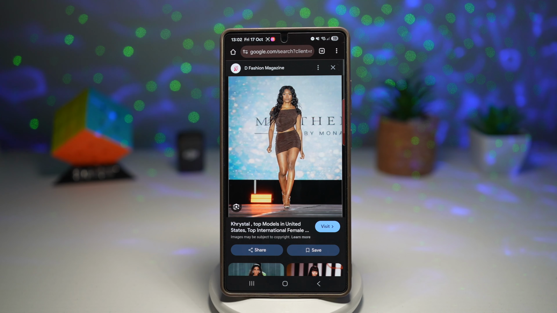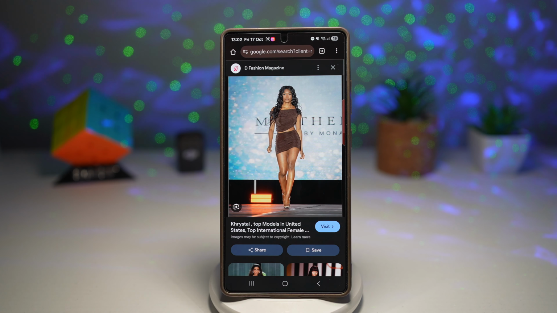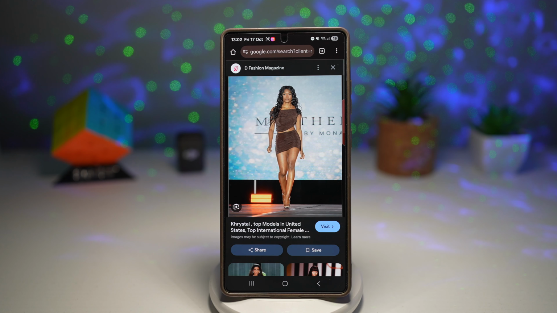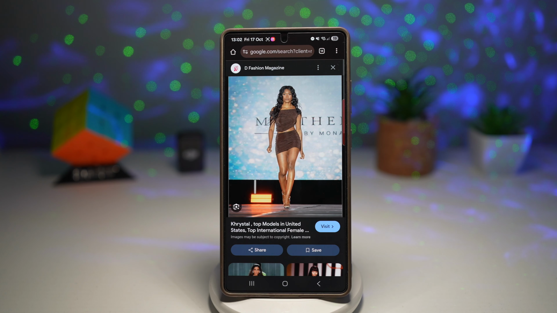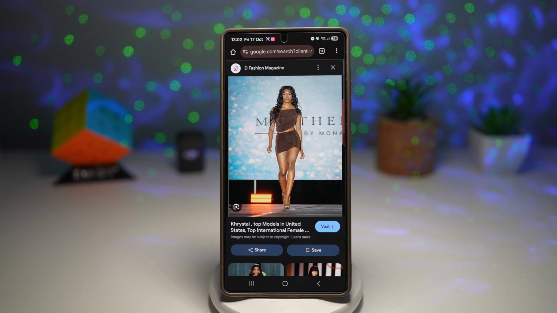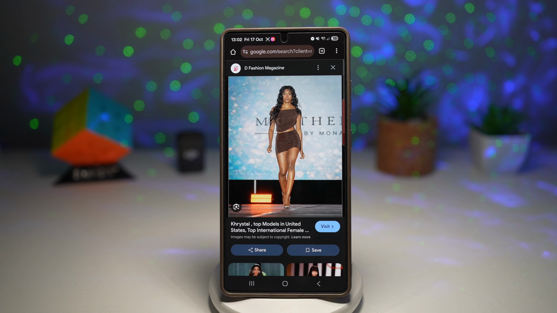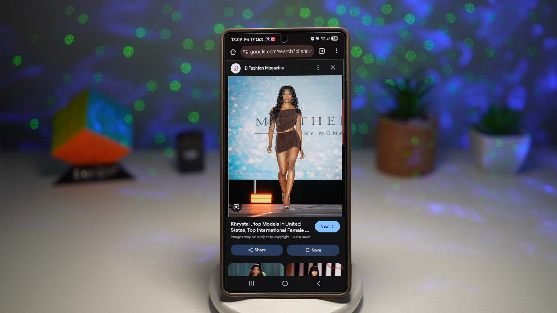So like this, I can easily create transparent PNGs for memes, collages, or work. AI automatically detects the subject, no manual editing needed. You can save time when designing, creating, or sharing visuals on your Samsung Galaxy device. So there you go guys, that is how to use the new AI Select, which helps you clip images from the web on your Samsung Galaxy device.